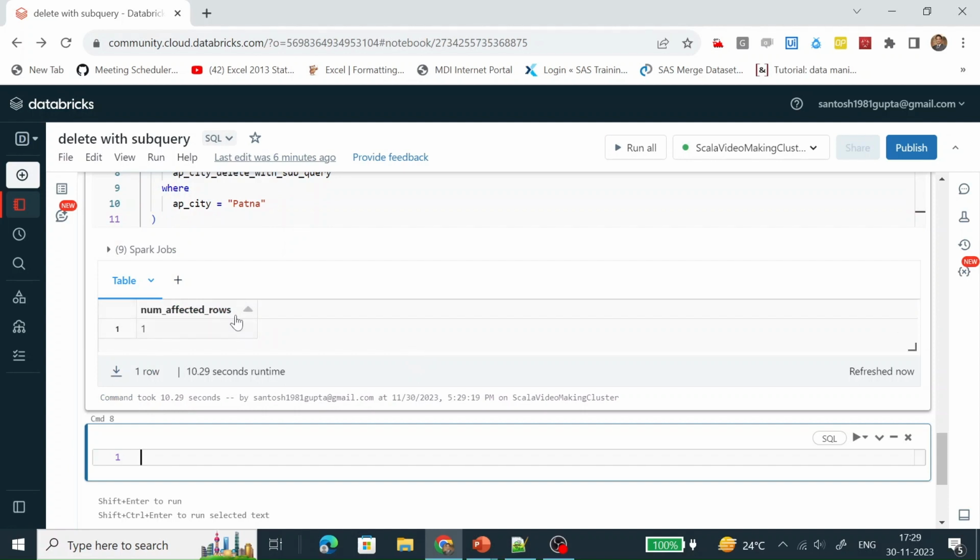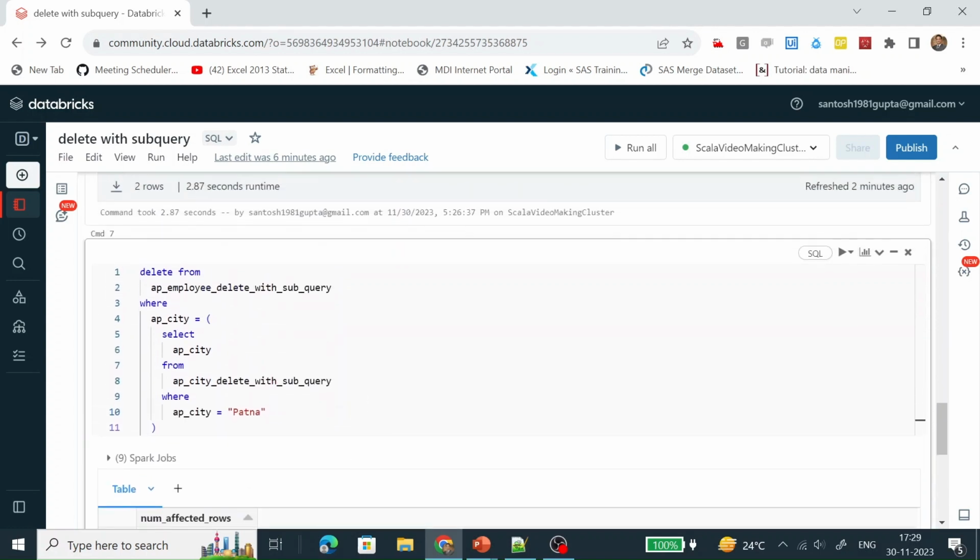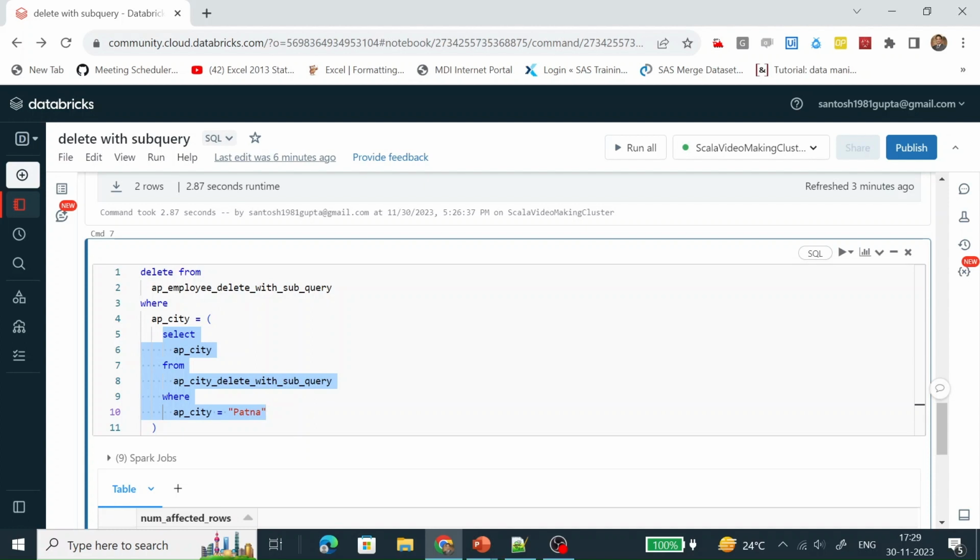So one row got affected, which means this subquery is going to give only one record, because we have just restricted it to APCT equal to Patna. This subquery will supply the APCT to this query, and the data from this table is going to be deleted.